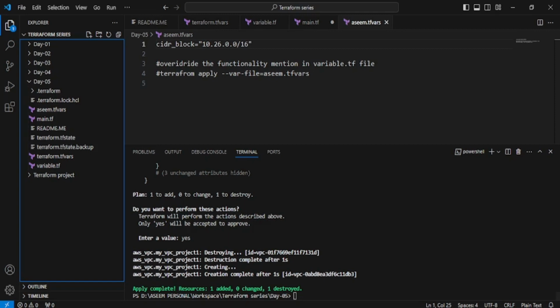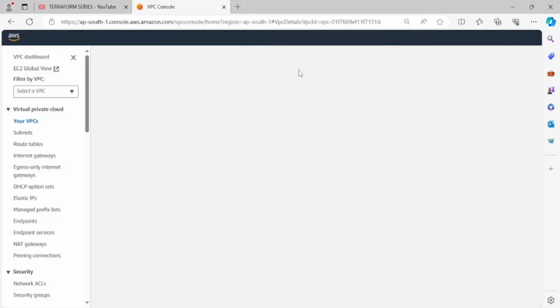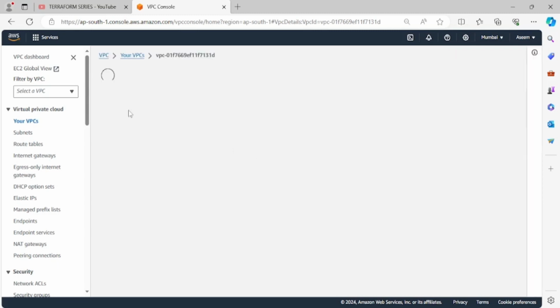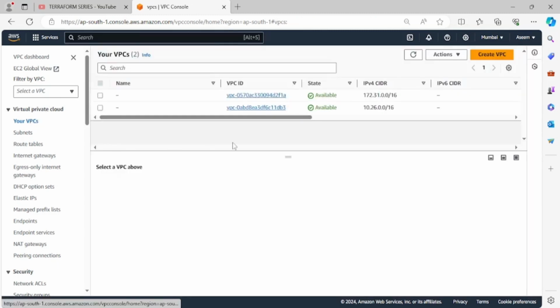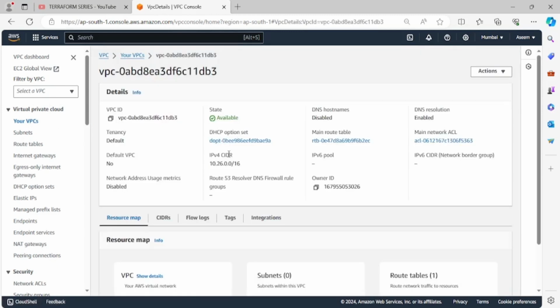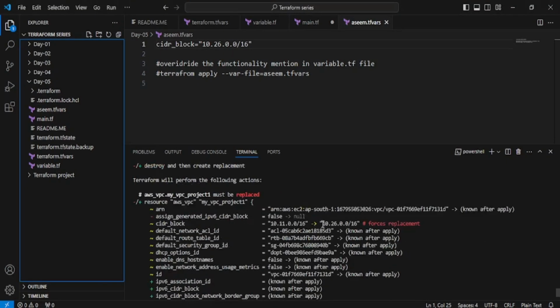Now what we will do is go and validate over here. If I refresh this, I should be able to see the change in the CIDR block. Let me just go and check it again. I'll go to the VPC. See, the CIDR block is 10.26.0.0/16, the one which we have created forcibly.